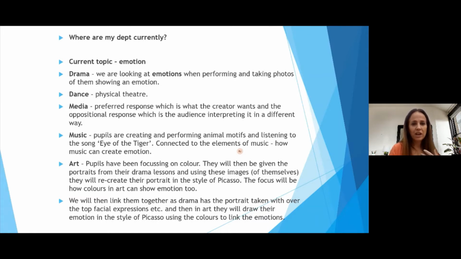So we came up with the theme of emotion. Now in drama, we're looking at emotions, and at actual physical theatre. We're using a topic where we look at a girl who finds out that her brother's been racist, so we're also looking at the importance of not being racist and treating people equally. Then in drama we could do still images with them and take a photo of their portrait from the front and from the side. They'll take that into the art department and, in the style of Picasso, create their own portraits using those images.